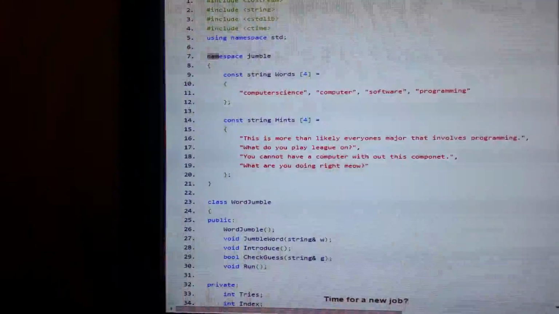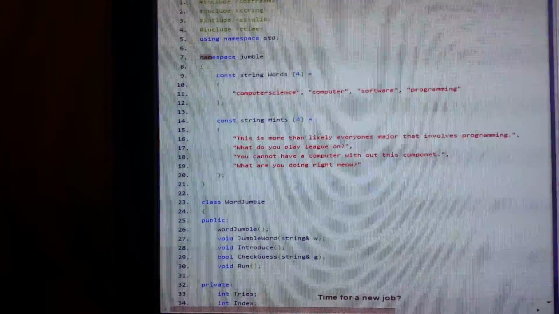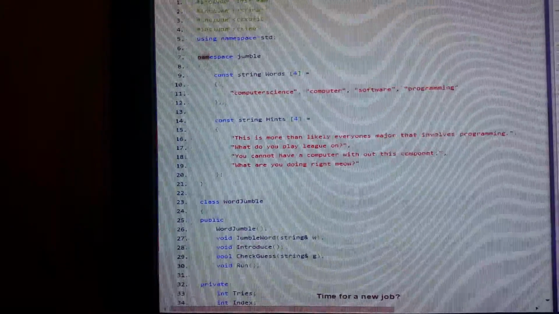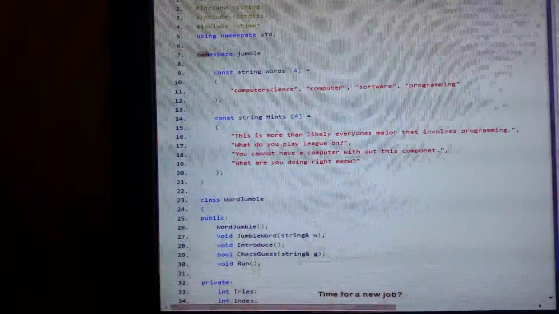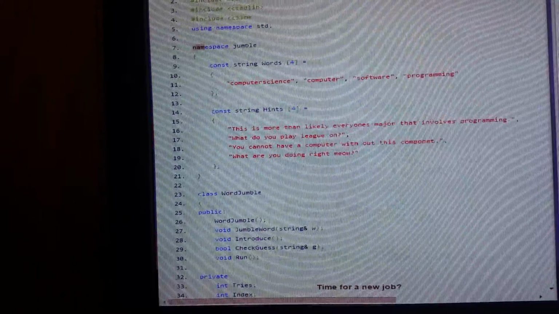So that's a pretty big step. So far we have declared a string array of 4 elements. So that means we can have 4 elements, and with the constant keyword we cannot change these in the string array, which is right because we don't want to change the words with the execution of the program. So within the brackets, let's input the words we want to use. Computer science, comma, computer, comma, software, comma, and finally programming.